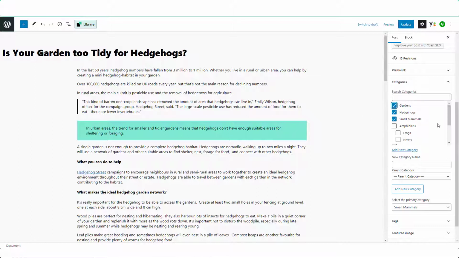One more thing I want to point out here. There's a category here called uncategorized. That is a default WordPress category. You cannot delete it. And the reason we have this category uncategorized, if you add a post and forget to add it to a category, it will automatically fall into the uncategorized category. And that's why it's there.